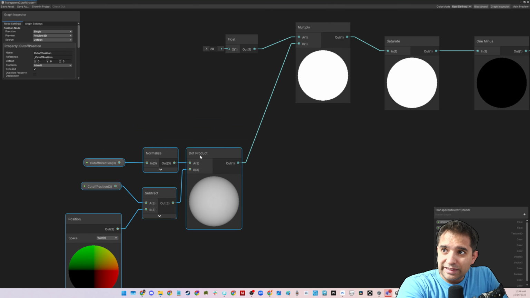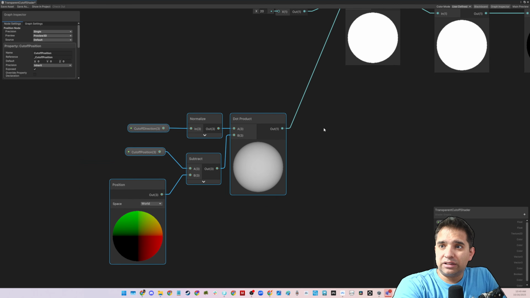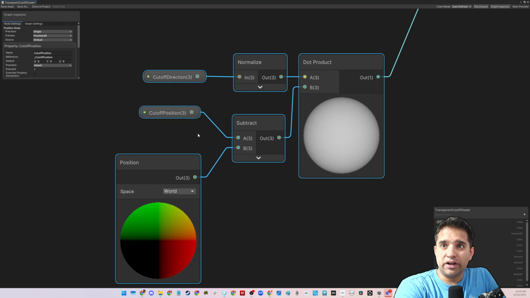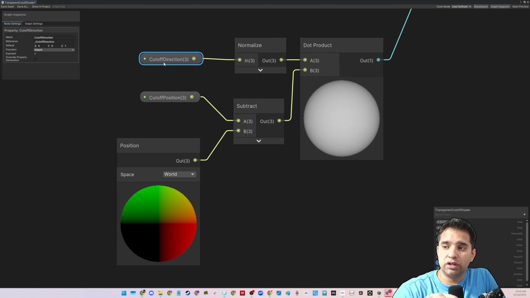Like, there's not, this is it. The rest is just kind of like to multiply, saturate, and mess with the value so that it's finite. But at the end of the day, this is all you need right here for your cutoff. The cutoff position and the cutoff direction are those parameters that we influence in the script.